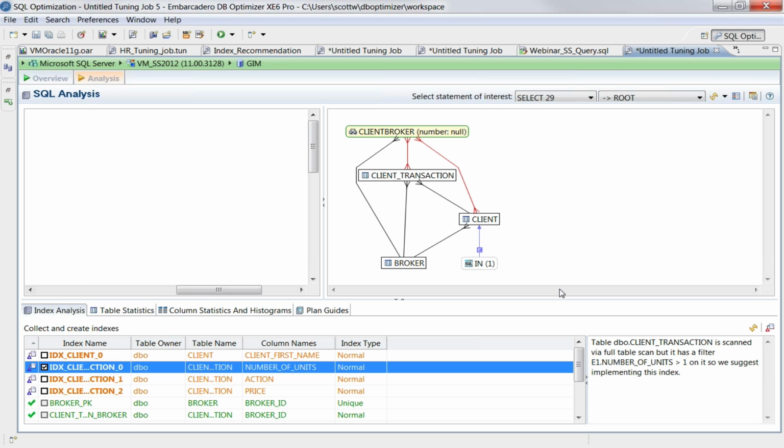And just a real quick run-through of other things that we can see within DB Optimizer. I've selected the root.